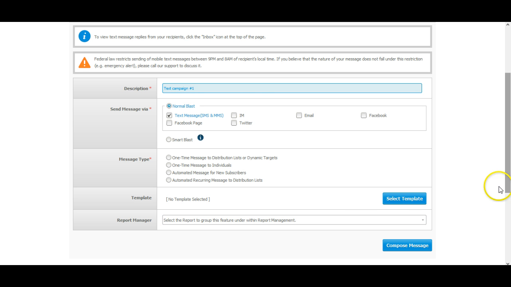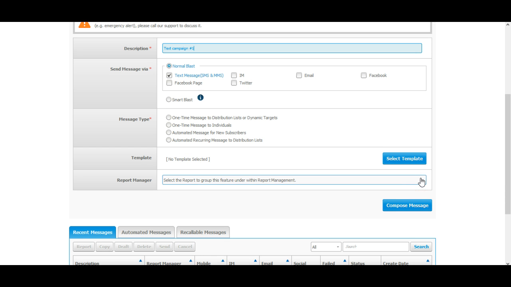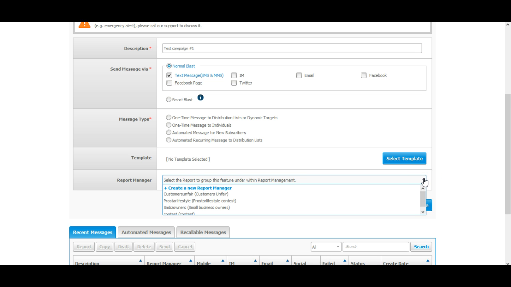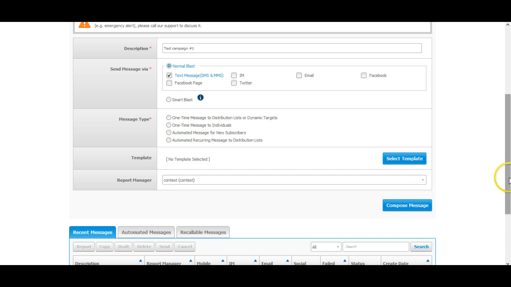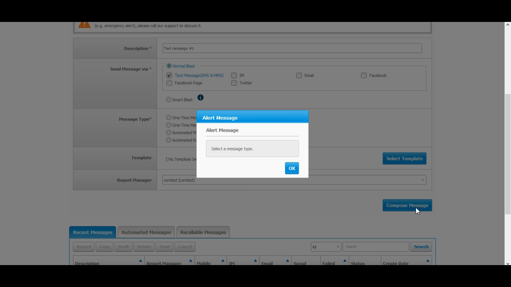There's really not any templates that you want to use right now. Select a group that you want to market to. So at this point, you should have already created your customer folder. What do they call it? Distribution list. So you click on that, and it shows all the different customers that you have. We got customers of the Unfair Advantage marketing system. We got ProStar Lifestyle, which is a contest. We got small businesses, and we got other contests, which is another vacation type of contest. So in this example, I'm just going to go ahead and select contest, and then I'll go ahead and click compose message.